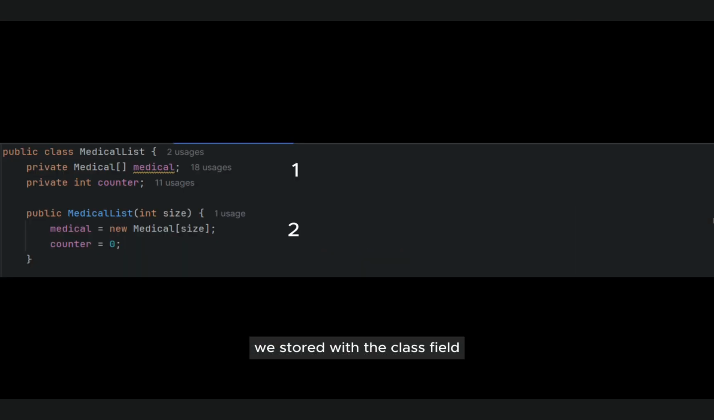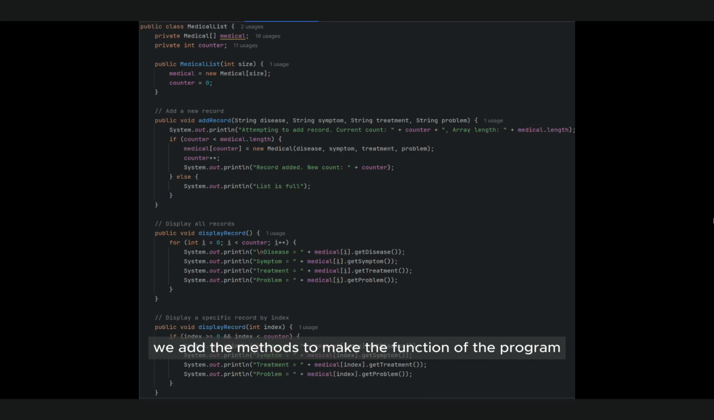We start with the class fields, which is creating an array to store object medical. Then we declare a counter to keep track of the number of records in the current list. For the constructor, we initialize the object medical array to a specified size and set the counter to 0, as shown at number 2. After that, we add the methods to make the functions of the program.